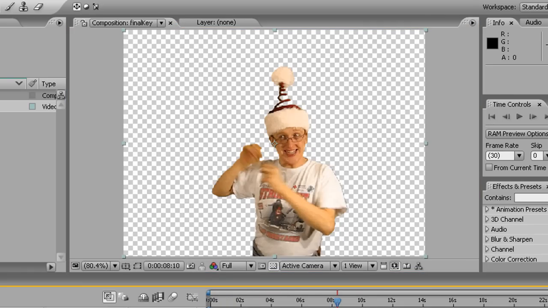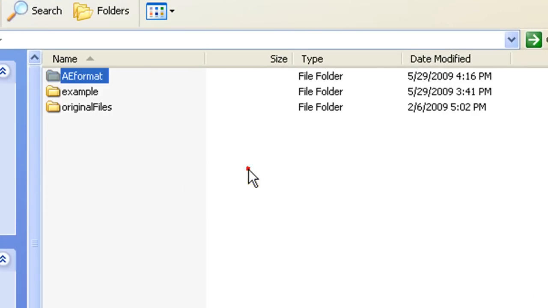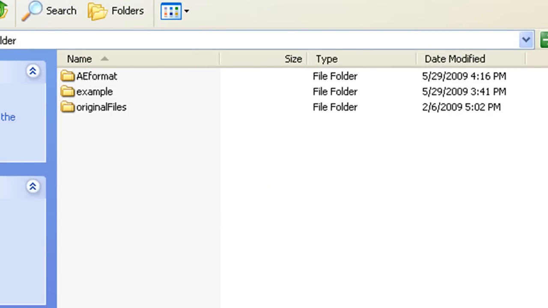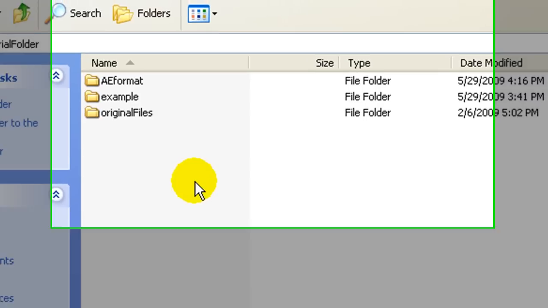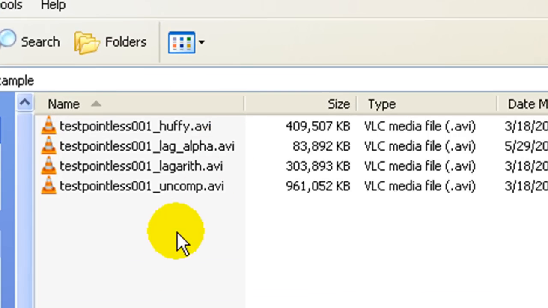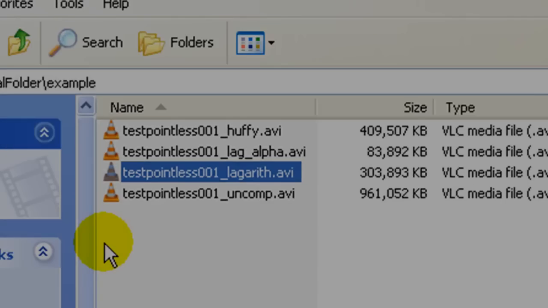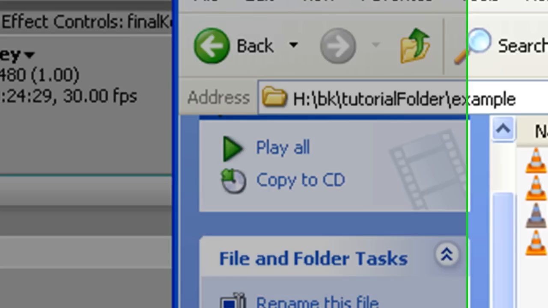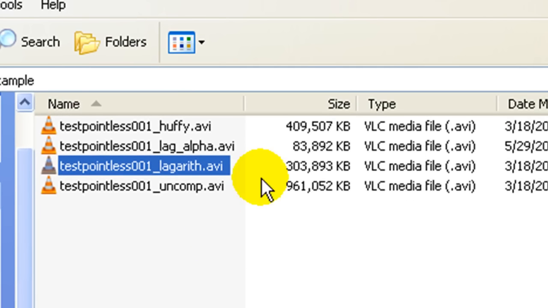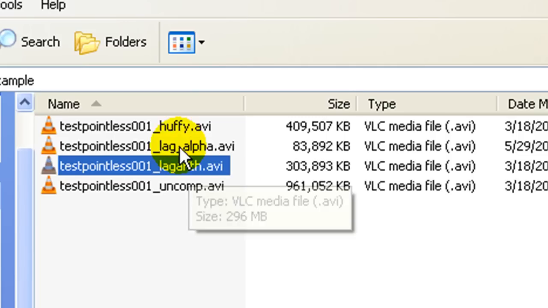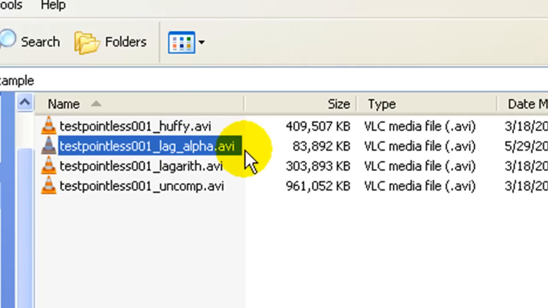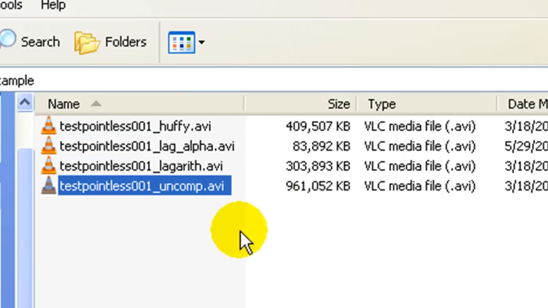One of the other advantages with rendering out with the alpha layer is that you're going to get a much smaller file size. Remember that file size example I did earlier with the Huffy uncompressed in LaGarth? Well, the LaGarth of that footage, which was this, about 24 seconds of it, maybe 303 megabytes, but the same footage with the alpha layer, with the green screen taken out, is 83 megabytes. So, much friendlier on your hard drive than, of course, 961 uncompressed megabytes.